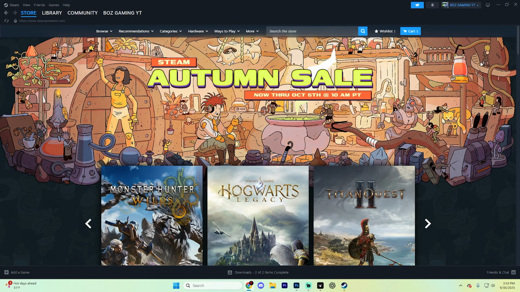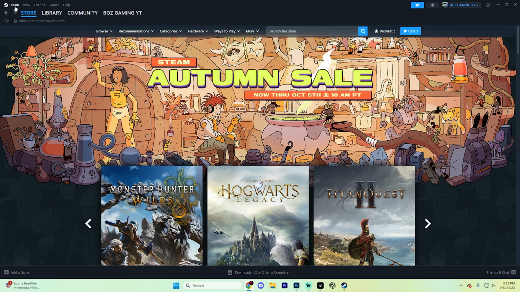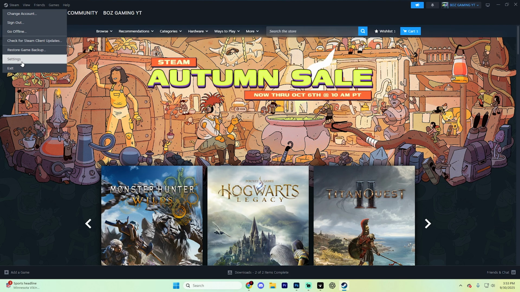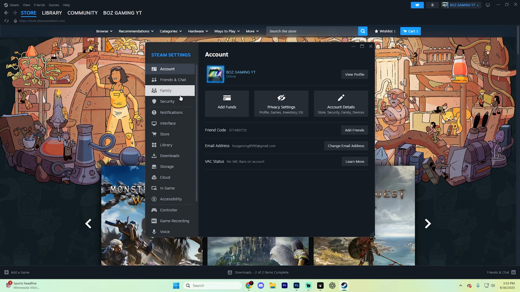But first, go ahead and open up Steam and select Steam up in the top left. It's going to look like just the logo and the name. Select that and it's going to pull up this little drop down here. Scroll down towards the bottom and select settings. And on this left hand sidebar that's going to appear in the Steam settings, go ahead and choose family.